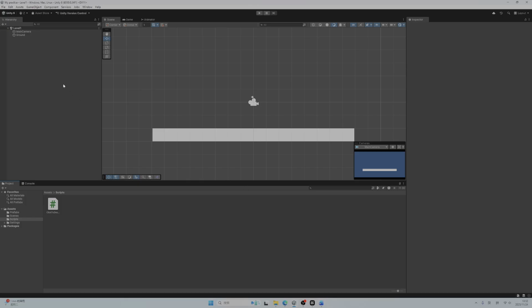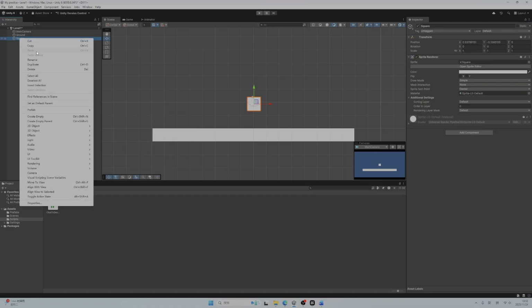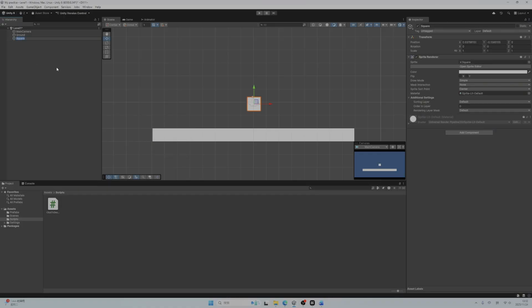So first, let's create our player object. Last week we already made a ground in this scene, so if you don't have it, you can create a new one. First, we create a 2D object, a square, and we can rename it to Player. We can place it on our ground.